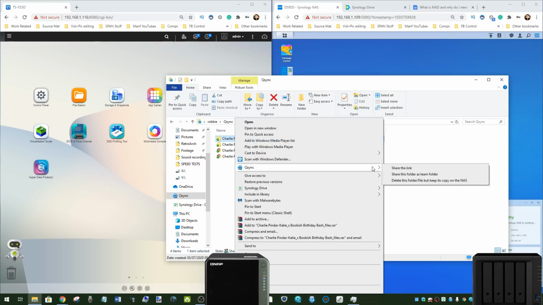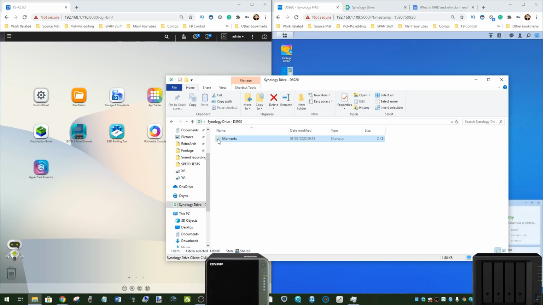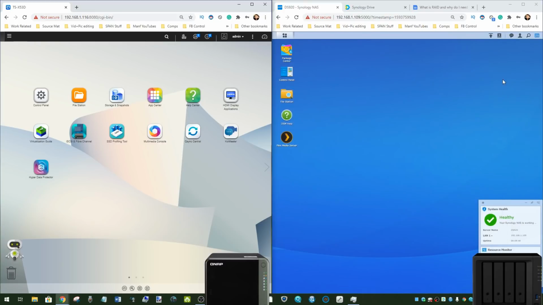It's just not quite as graphical or user-friendly. So as you see, you can share links and you can delete files in this folder but keep it on the NAS, but you don't really have that wonderful file pinning option that the Synology had, something which is quite nice to have, and I quite like all this stuff. But that comes down to you, the end user, whether you're going to take advantage of it. And ultimately, hopefully this video has helped you choose which one of these two NAS brands works and gives the right options for you and your file management.